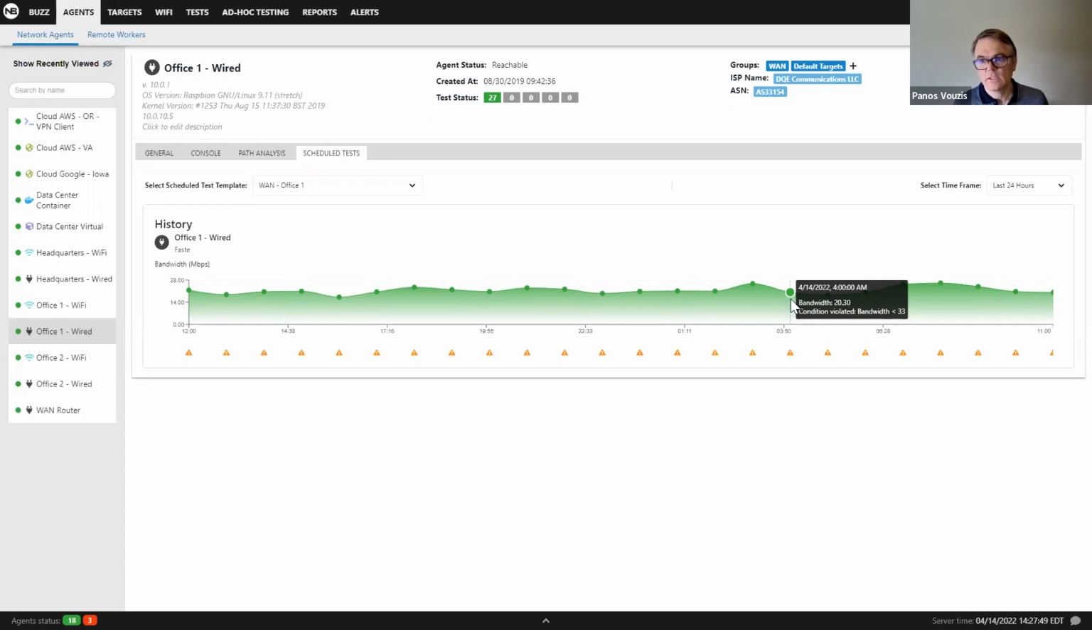In addition here, I also have some kind of an alert, which you can set up manually to whatever value you want. I put an alert here to show you how it looks like, to be notified if my bandwidth is below 33 megabps.